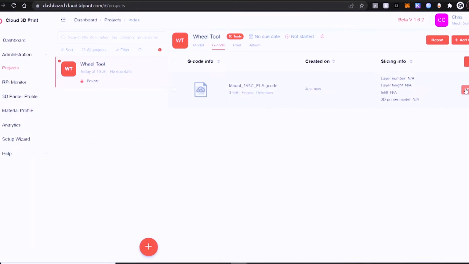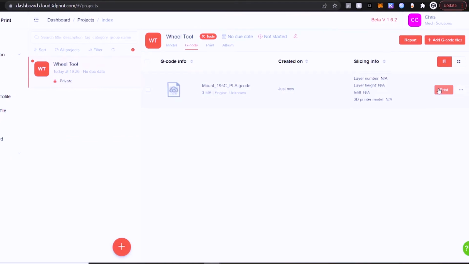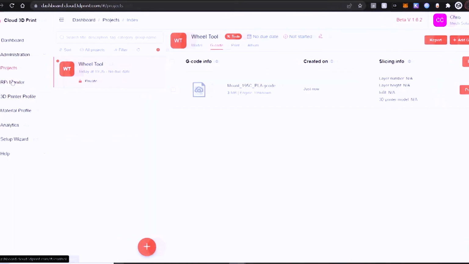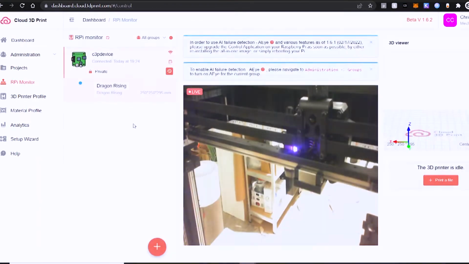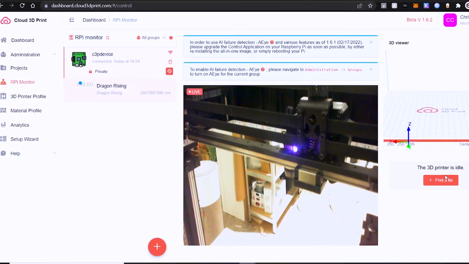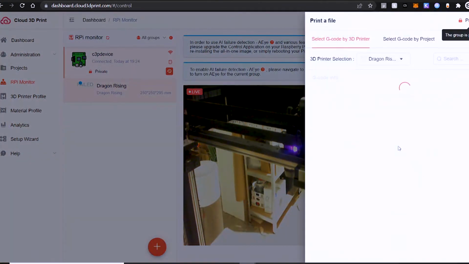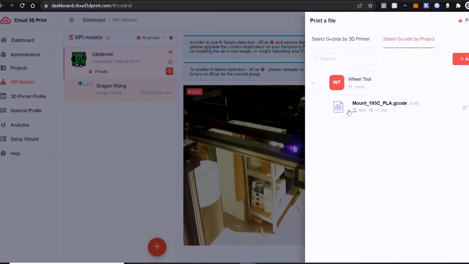Now, if I want to print this file, I can hit print on the right-hand side and do it that way, or I can go back to my Raspberry Pi monitor. I can see that I have my Dragon Rising printer connected. I can hit print a file, and now you'll see in this section, the Wheel Tool project has shown up. I can expand that project down and I'll see my G-code file that I had added. And of course, I can select that file and hit print.